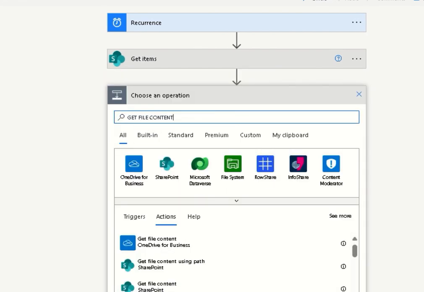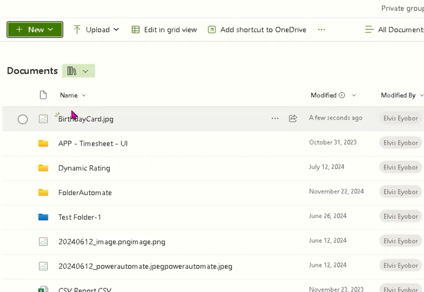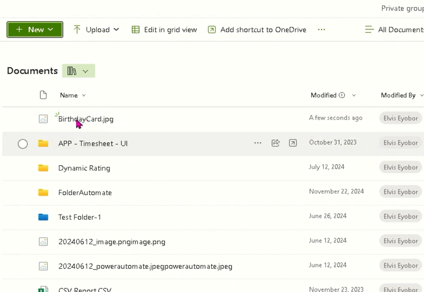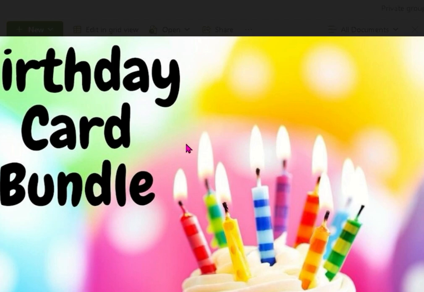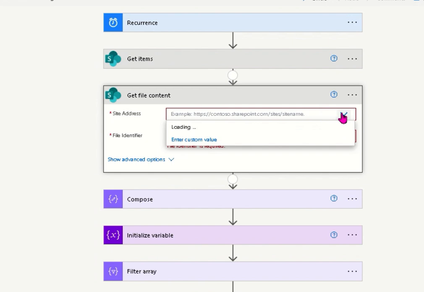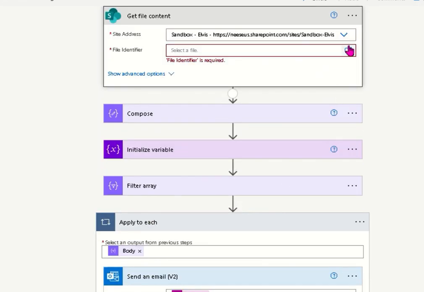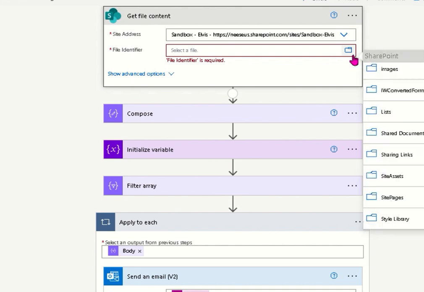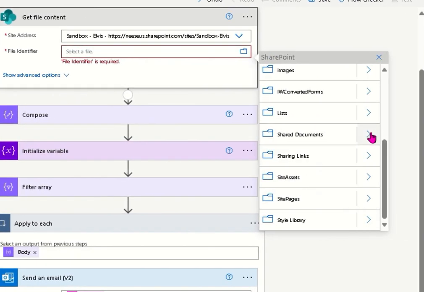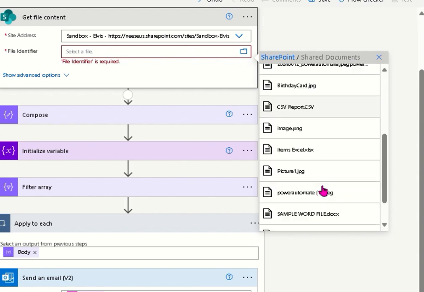Then I will choose the one for the SharePoint, because currently I have the birthday card banner, which is right here on the document library of my SharePoint site. I can click this to show you what it looks like. You can see it right here. So back to my studio, I'll point to my SharePoint site, which is Sandbox Elvis, and I'll go over to the file path, which is stored on my shared documents, and I can select my birthday card here.